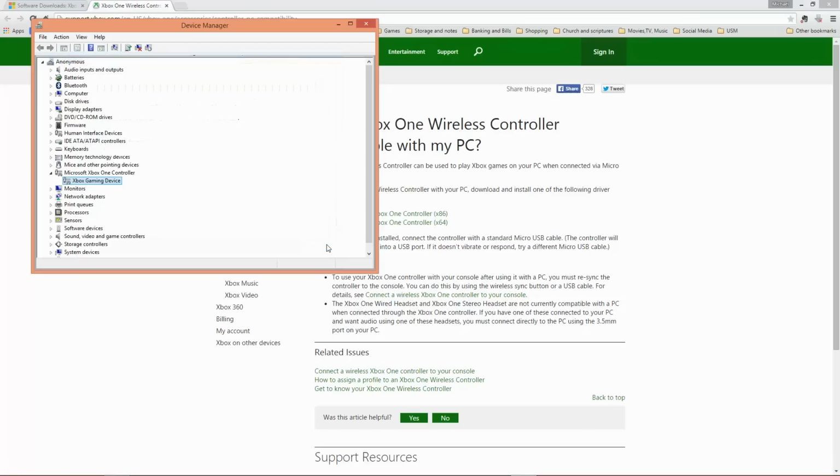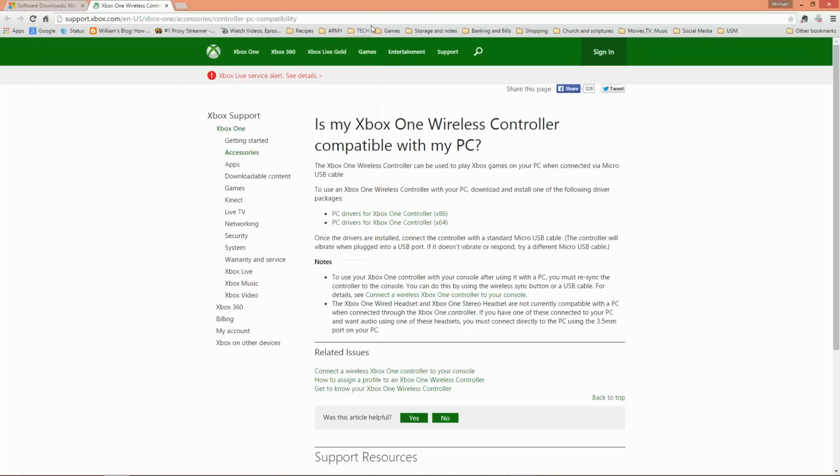And found the driver on my computer. And it installed. And that's how you install an Xbox One Rock Candy controller for your PC.